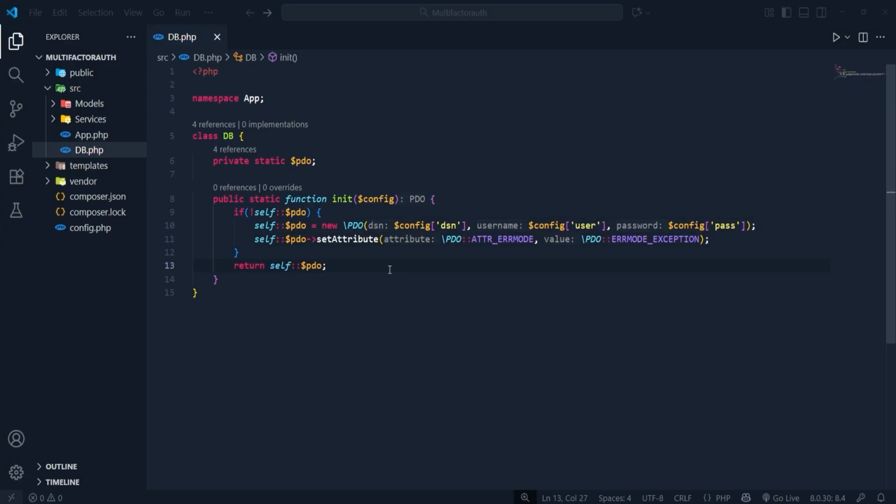So first we start with the PHP opening tags. Next we add a namespace. Namespaces help organize our file and prevent naming conflicts when our application gets bigger. Now we create a class called DB. This class will be responsible for handling the database connection. Inside this class, we define a private static variable named PDO. We make it static because we want the entire application to use one shared connection instead of creating a new connection every time. And it is private so it can only be accessed from inside this class.